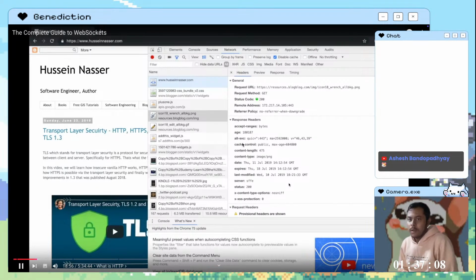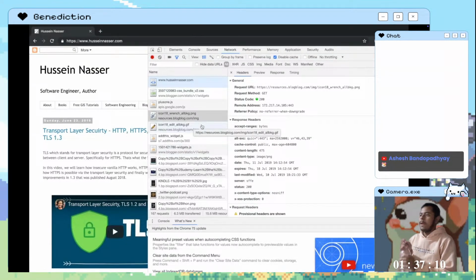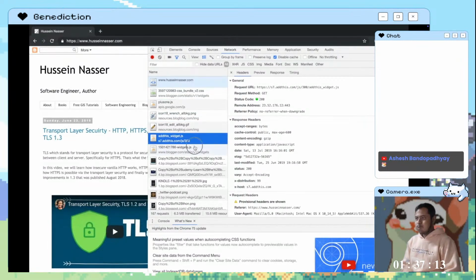So the browser doesn't have to make these requests. Obviously, it's more performant this way. And then you get the idea, right? So we get a lot of requests.